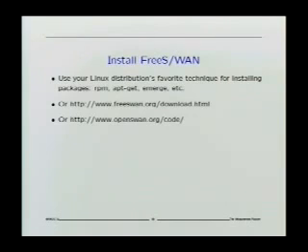FreeSwan is the software that I'm using. And I realized later that I believe FreeSwan includes kernel patches, right? So after you download that, you may have to apply the patches and then build a new kernel. I sort of skipped over that in the slides.